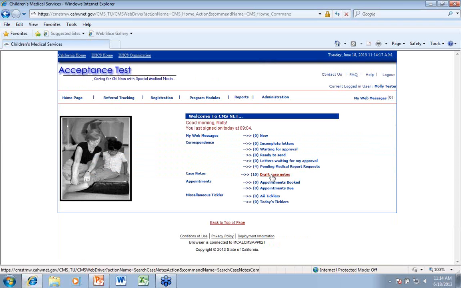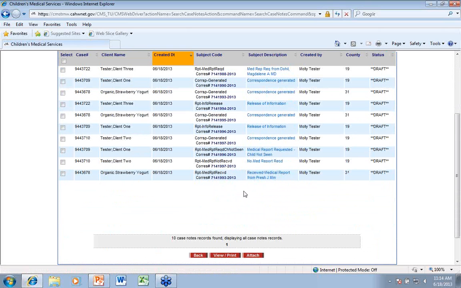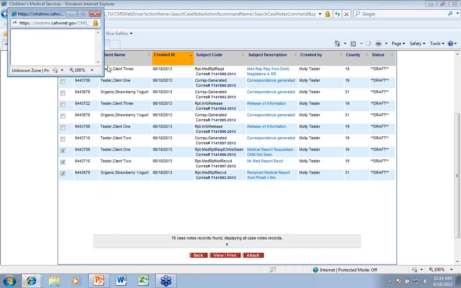And your case notes can be found here when you enter your medical report case notes. I just did one for strawberry yogurt. This is the correspondence case note I did earlier today, but the ones that I entered for the received status are here. We entered 3. So 1 for the patient not seen, 1 for no medical report received, and also 1 that I actually received from the provider back. Go ahead and select it and print it just to view and print.